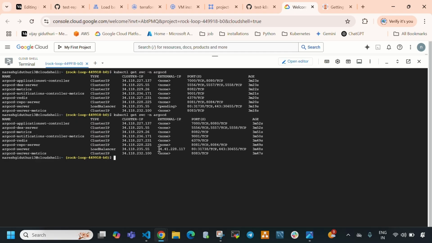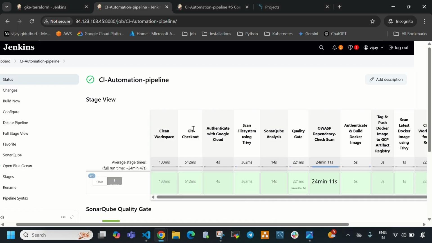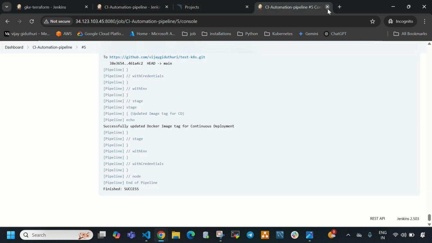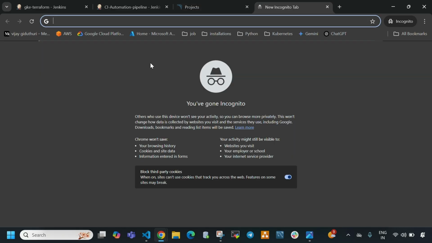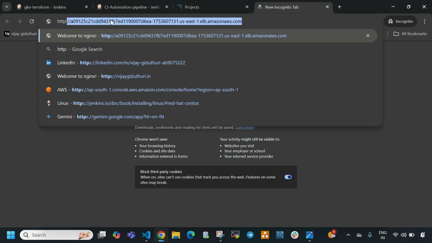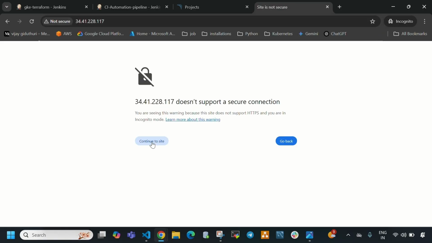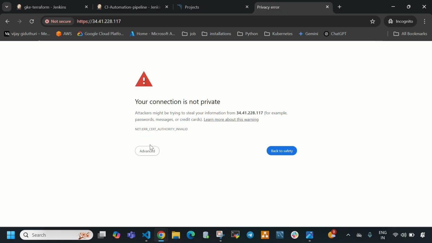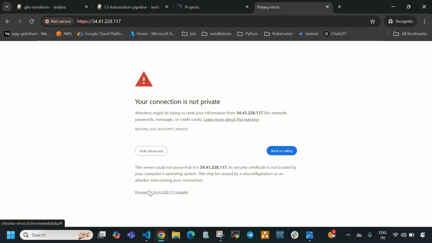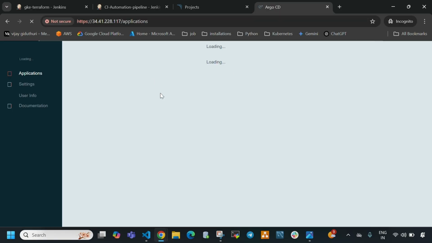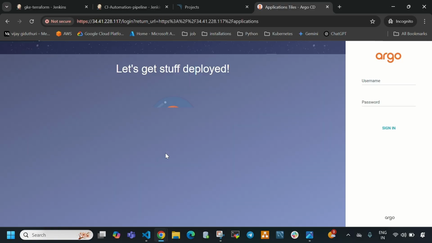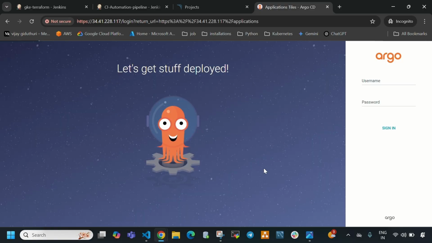You can directly copy this and open an incognito window. I'm going to maintain all of this in an incognito window only, so that's why I'm using this. Let me open a new tab, and here directly hit http:// paste that IP and enter. Select advanced, and then proceed to this IP. Here you can see it is connecting to ArgoCD. Now it is successfully connected to ArgoCD.